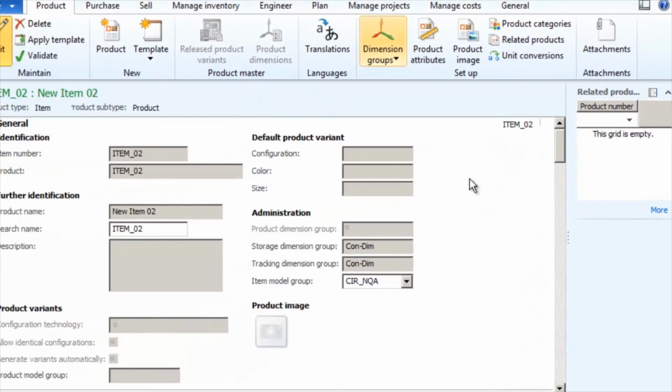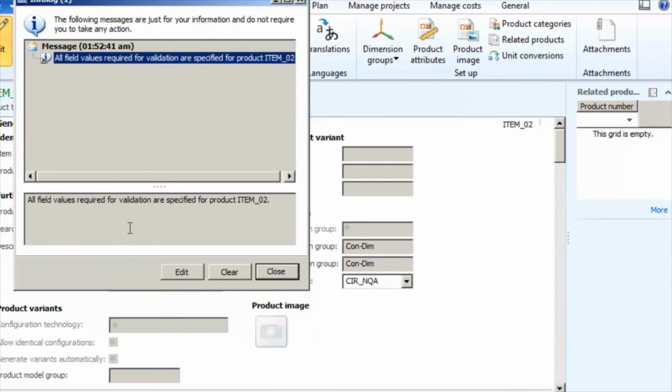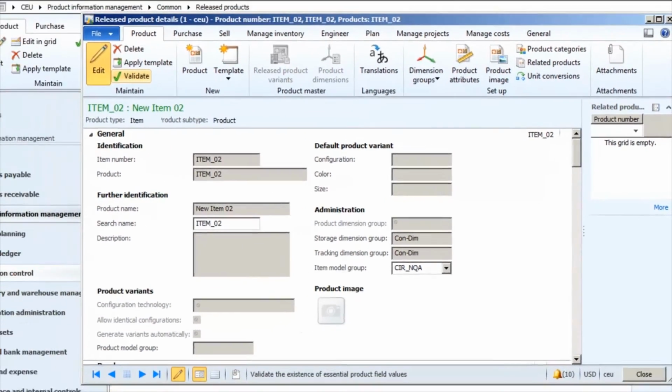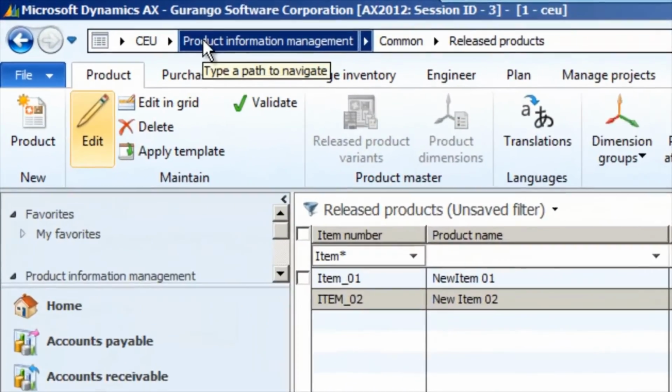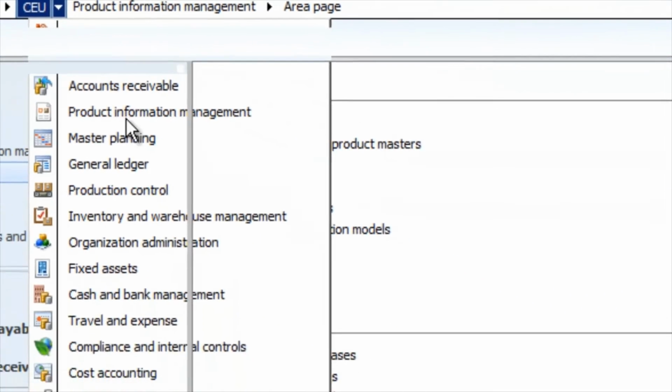So I click OK, and then I click validate to know if the setup of the item is ready for use. Just to show you the results of the validation, it states all field values required for validation are specified for product item 2. So right now, item number 2 is ready to be used. Close this window. I now go to accounts payable.